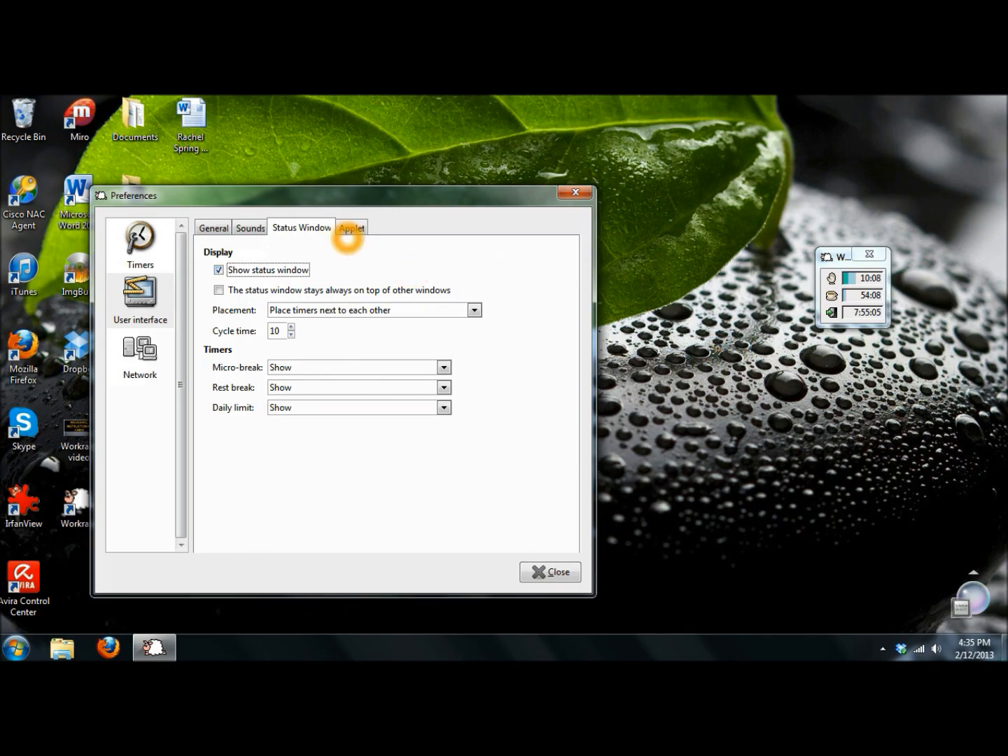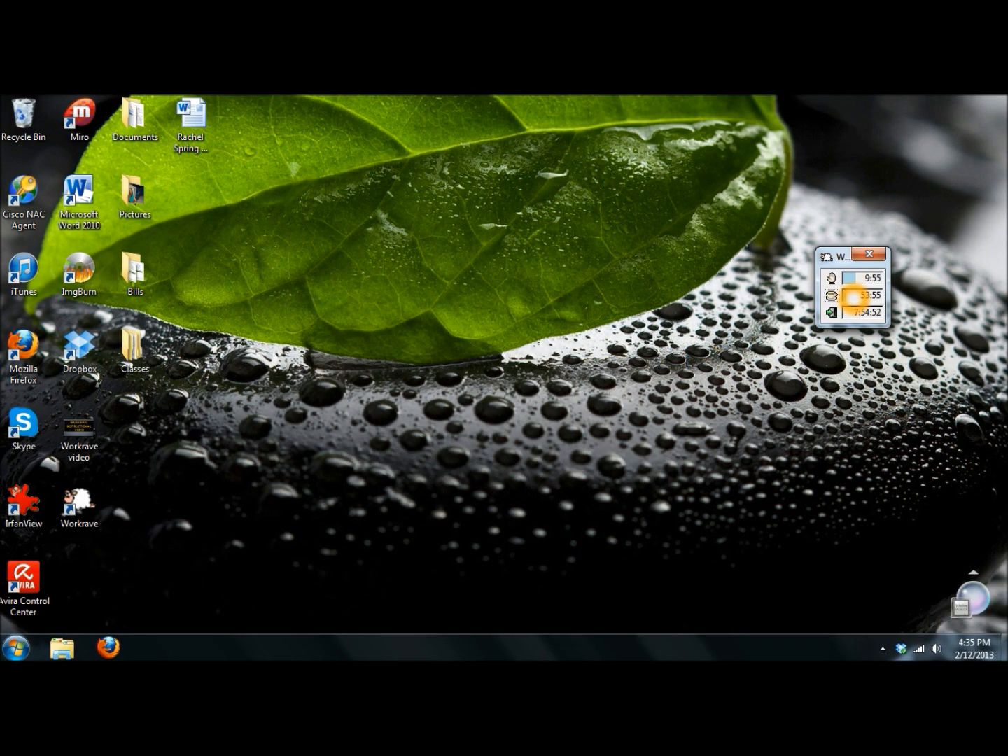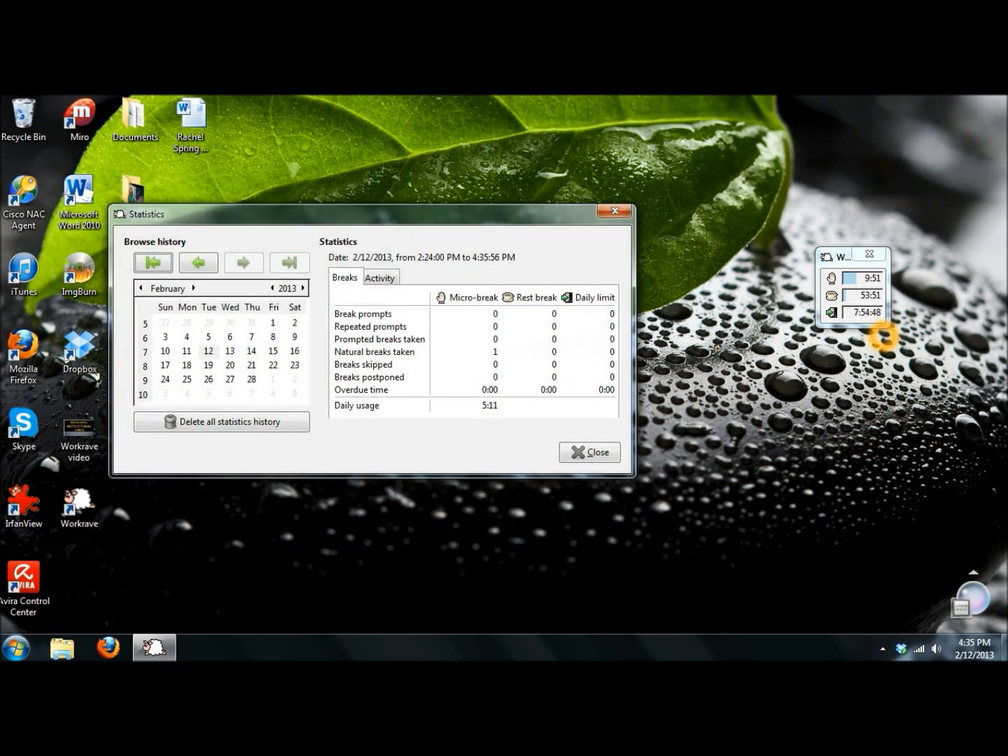Lastly, do not worry about the Applet tab. It has no meaning toward the specific use of Workrave in this study. Now that we have gone over the preference part of Workrave, let's take a look at how you can see what Workrave is tracking. If you right-click on the status window, you can go to Statistics to check out what you have been doing each day you are on the program.